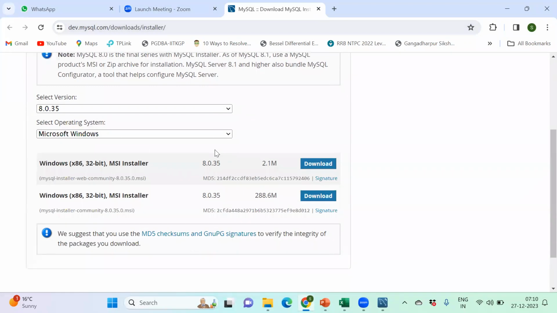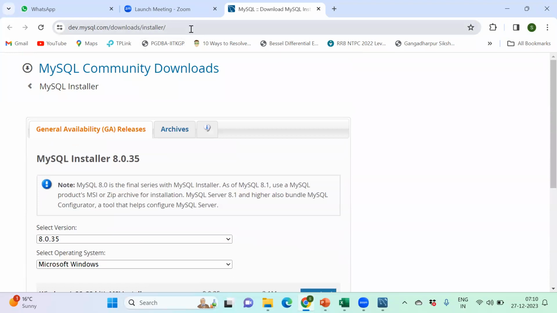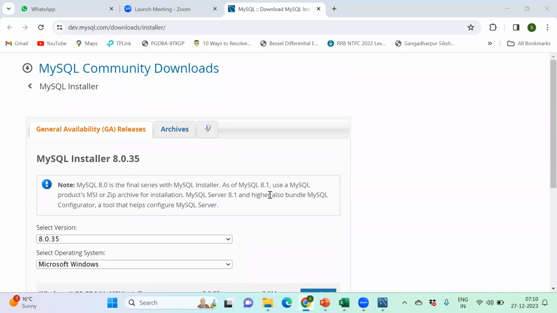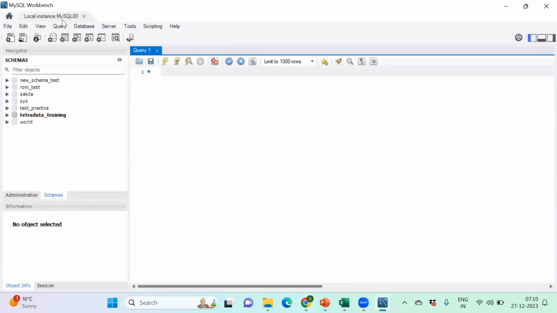Okay, so this is the link. Just download the second one, this one, and install it on your system. Let me tell the link one more time. Those who haven't installed, please install this database. After installing the database, this kind of UI will also be installed with it within the package.